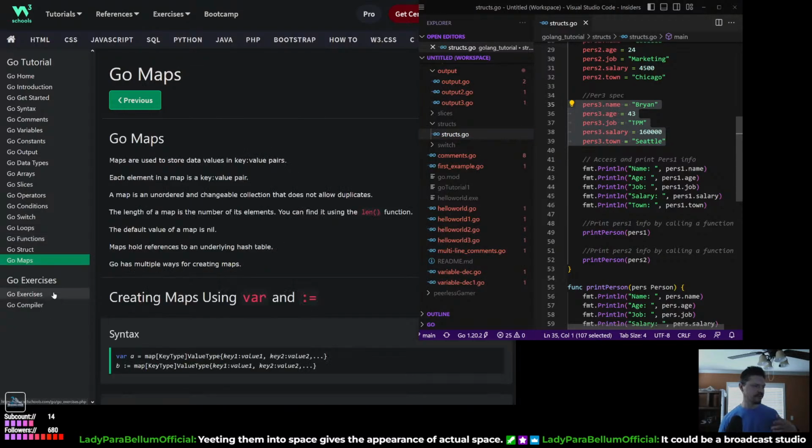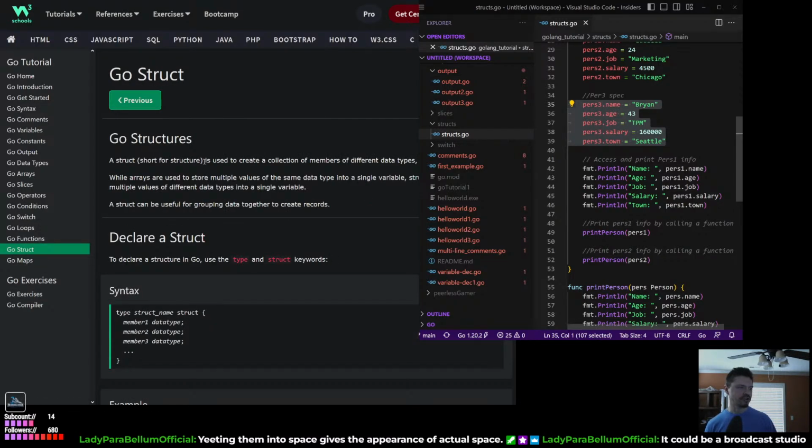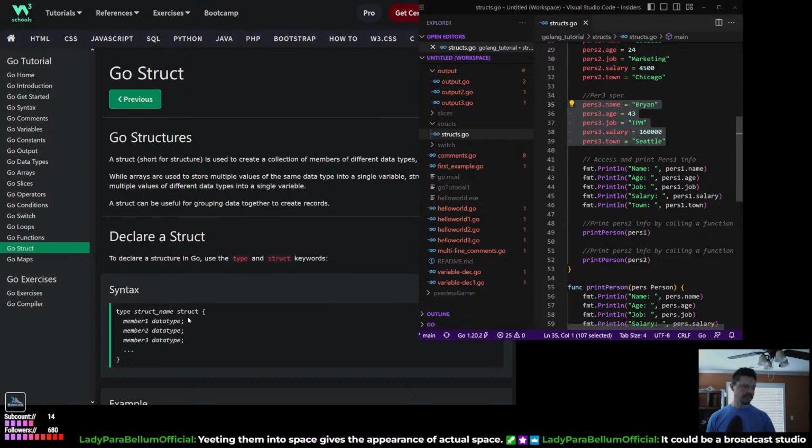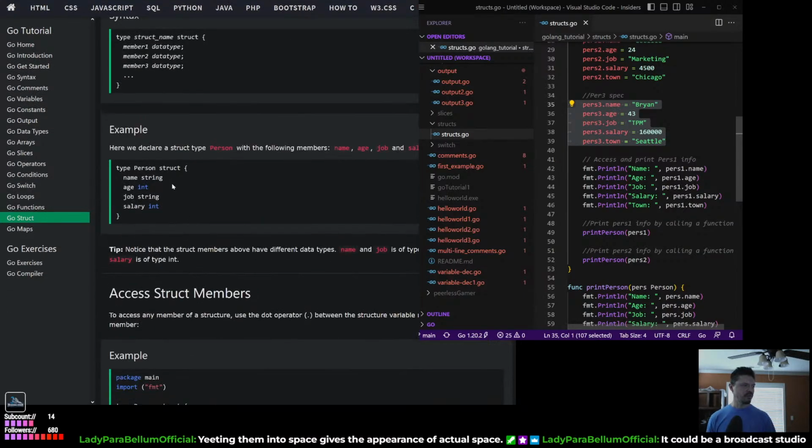And of course, structs, for those of you who weren't here last week, a struct is a structure used to collect members of different data types into a single variable. So a struct, an array, a slice, they're all kind of the same in that they collect data and they have an index, right? So in this case, as we saw before, you have a struct or structure.